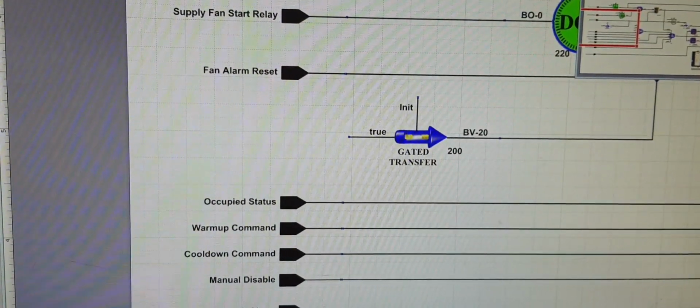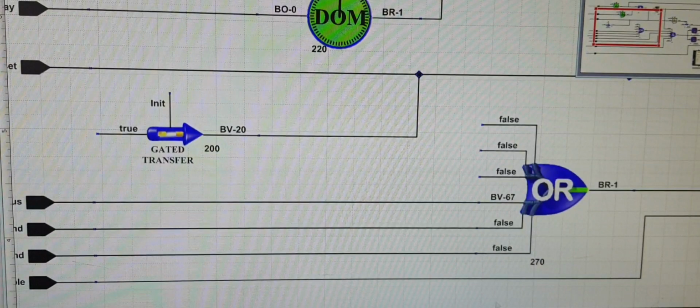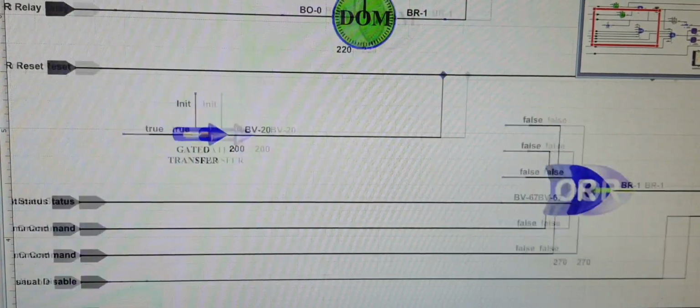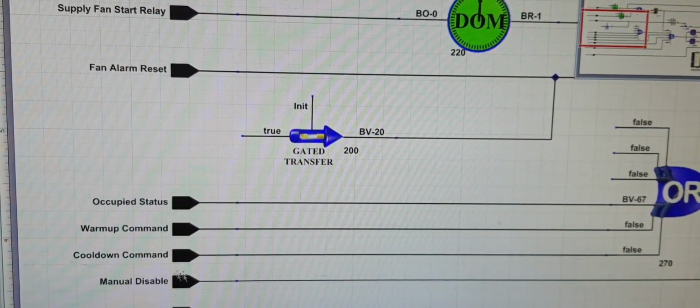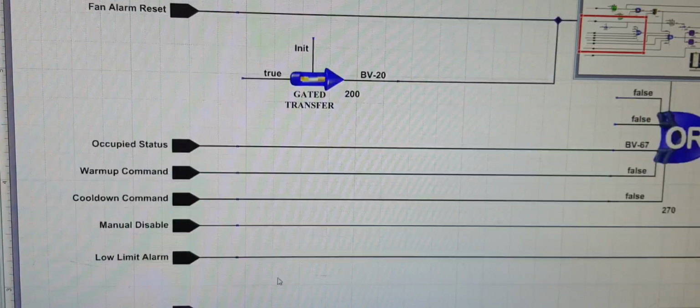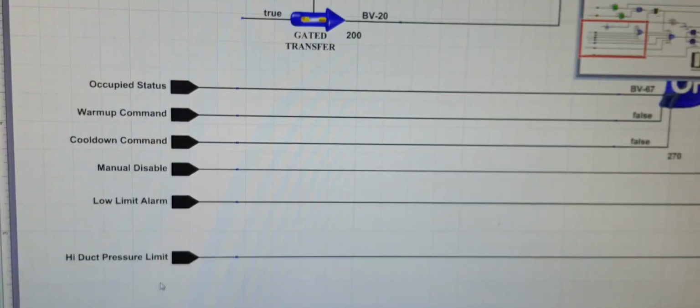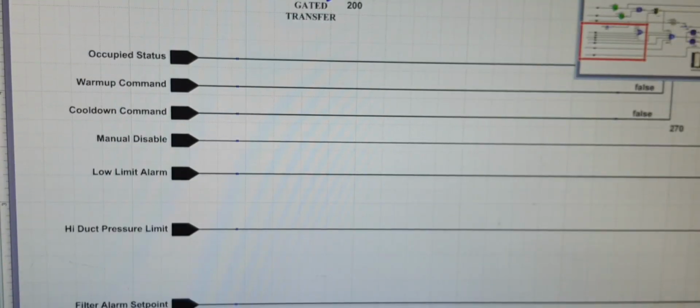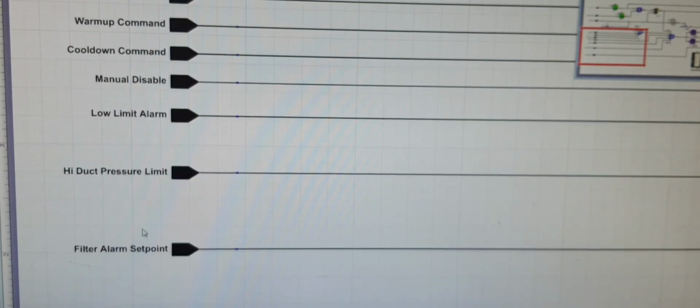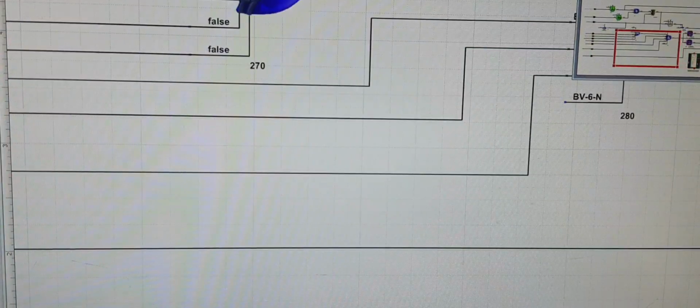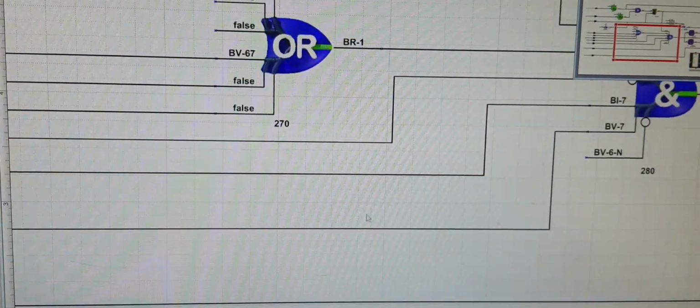Occupied status, we want to make sure, again, BV67, that is, we have initiated the program. Warm-up command, cooldown command, manual disable, low limit alarm, and high duct pressure. So these are the basic conditions which you have entered here: occupied status, warm-up command, cooldown, manual disable, low limit alarm, high duct pressure, and filter alarm set point. Based on this, there's an OR gate.